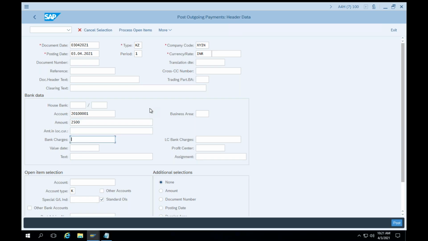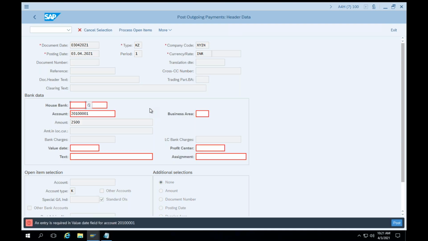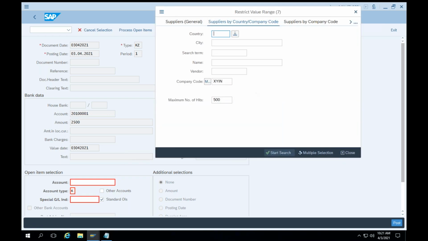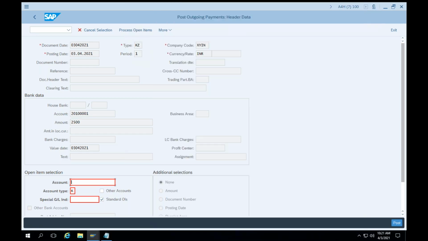If there are any bank charges, you have to enter here. And since this is a bank account, it will also ask you for value date. So again, my value date is 03/04/2021. Enter. This is where you need to tell the system to which vendor you want to pay. Using this transaction, you will be able to make the payment to a particular vendor. So in account, I need to select the vendor to whom I want to pay. I want to pay to this vendor. Okay, just press enter.